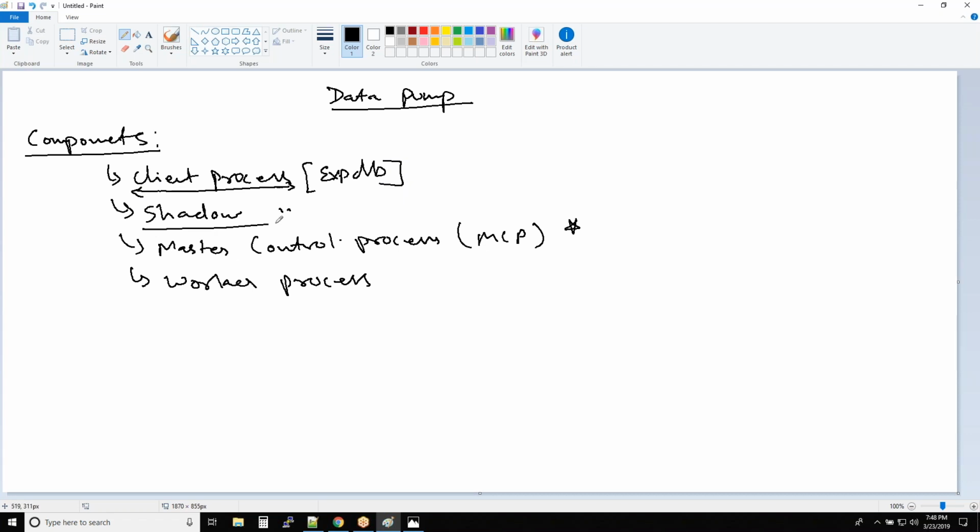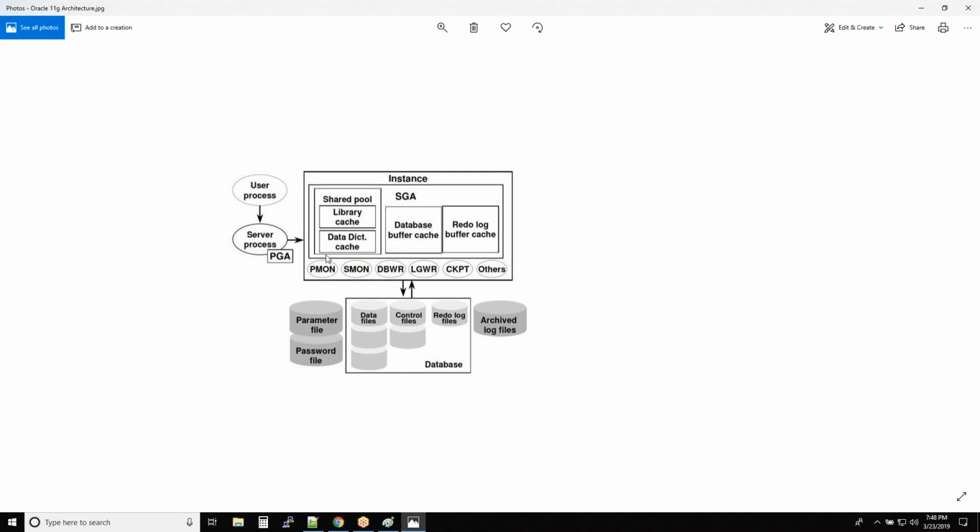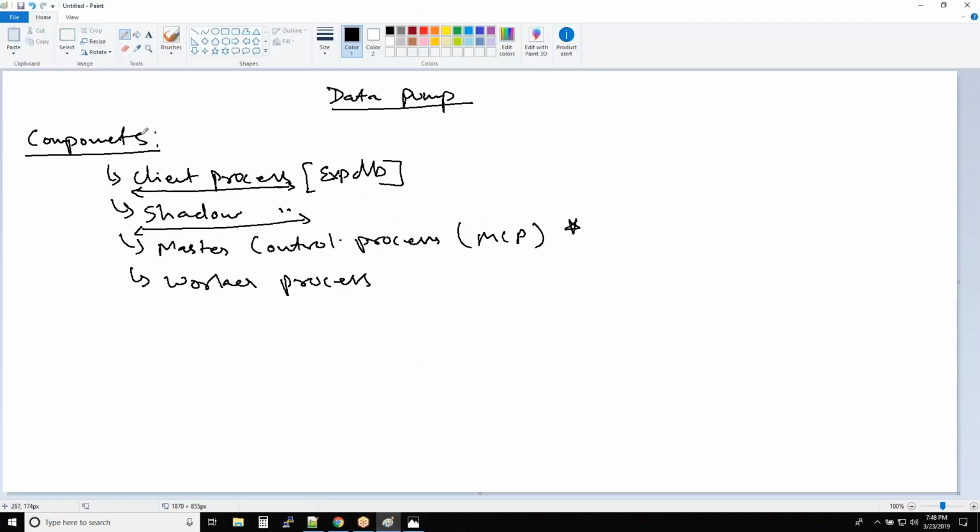The shadow process is very simple, guys. Just as we have a server process on the server which gets the work done and gives the output to the user process, in data pump also the shadow process is responsible for executing the EXPDP or IMPDP on the server. Because most of the time we DBAs work on the same server where the database is installed, these two processes are initiated on the same server. I mean, we can't differentiate them.